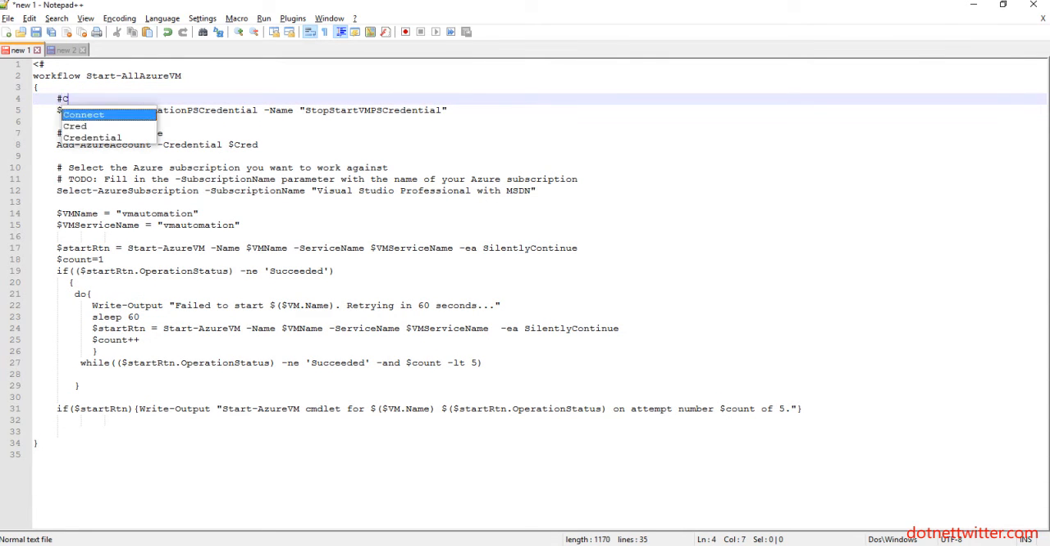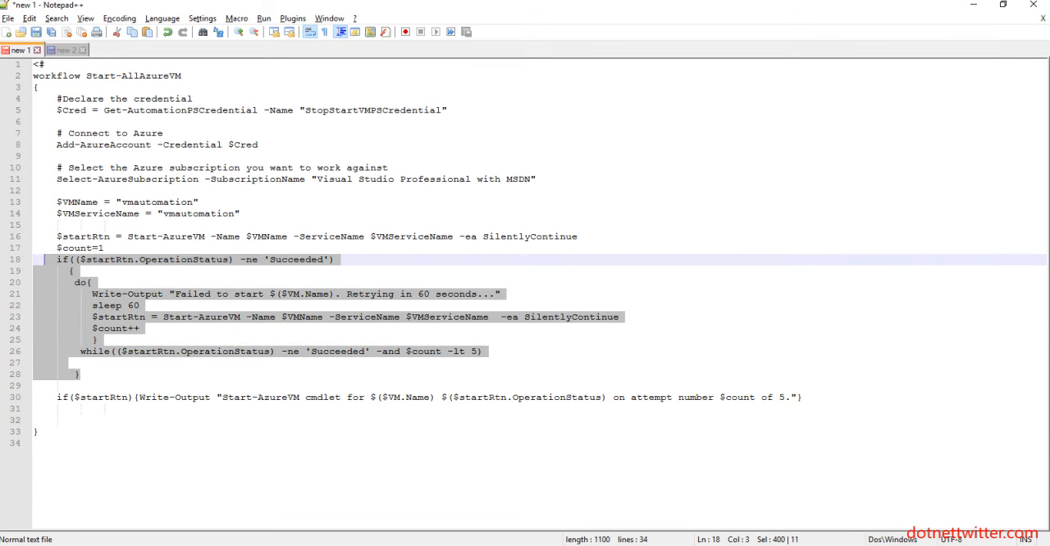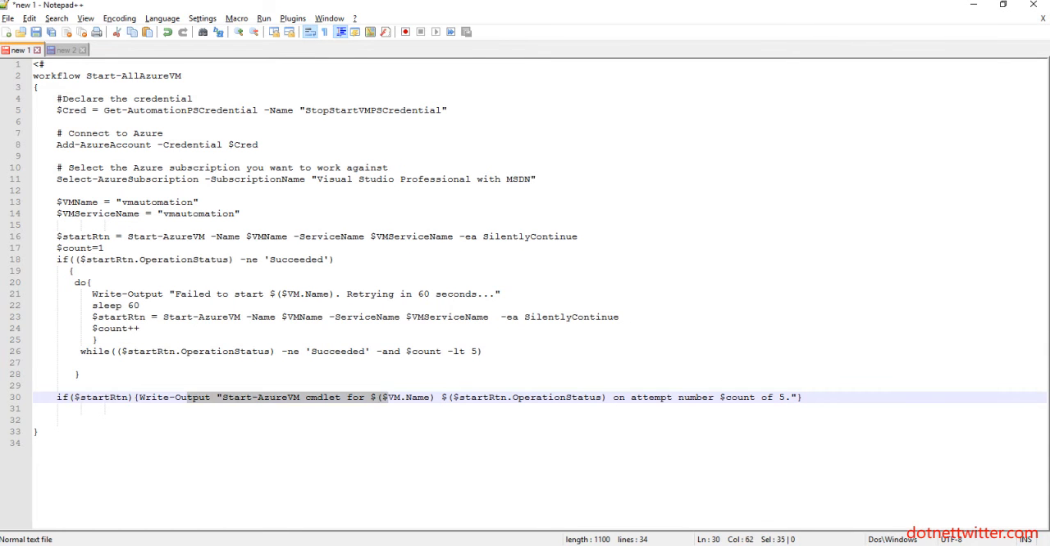The same way, I need to declare the credential here, and then connect to the VM and select the subscription. Here I am providing the VM name and cloud service name and starting that particular VM. Again, it says start this VM and silently continue. If it has not succeeded, come back to the do loop and execute again after a 60 second sleep, up to 5 times. Once that is started, write the output here.